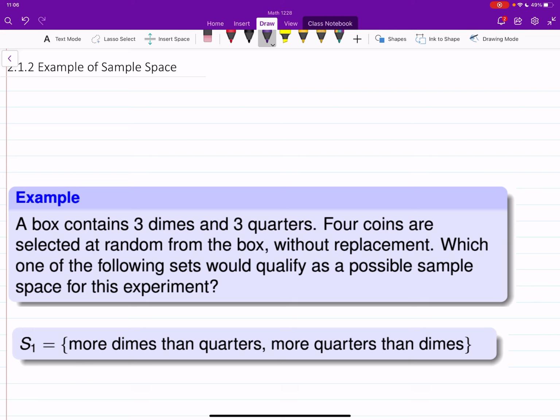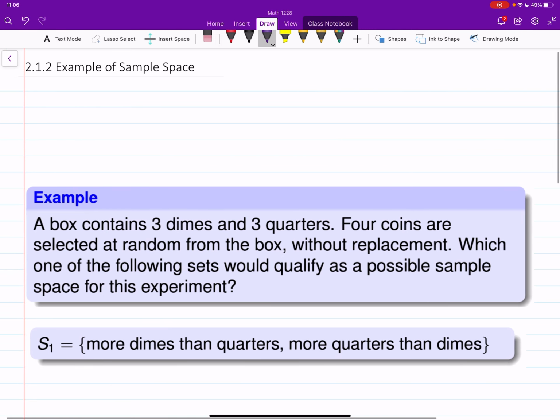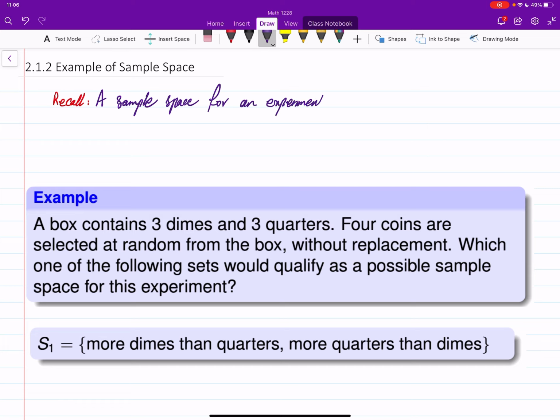Hello everyone. In this video, we will do another example for sample spaces. First, recall that a sample space for an experiment is a partition of all outcomes of the experiment.